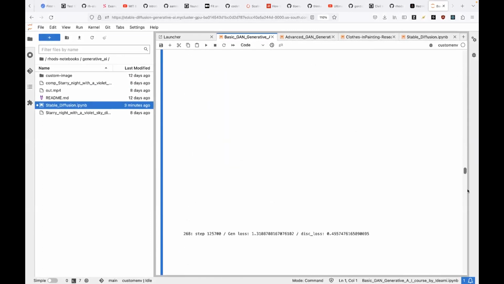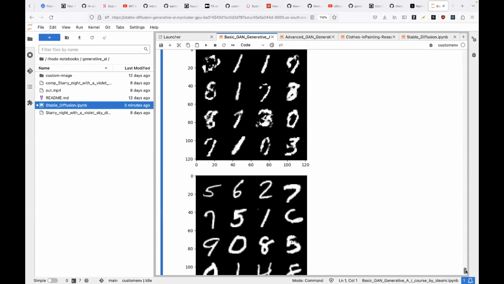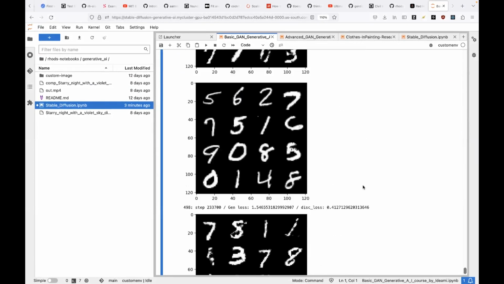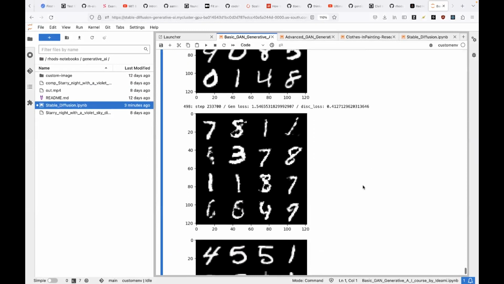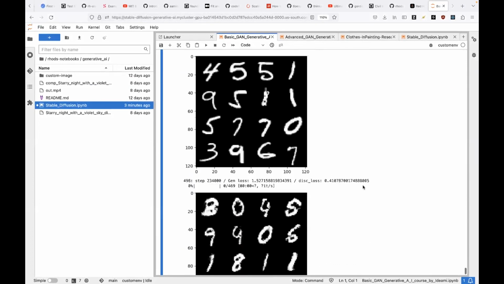So if I go to the bottom now, after a huge number of steps, you can see there are some digits it's generating. This looks like 7, these look like ones, this looks like 7, this is 8, this is 0, this is 3, and so on. So slowly it starts getting better and better at generating digits. After a certain point, I basically stopped running it further. But that was the idea of this basic GAN example.